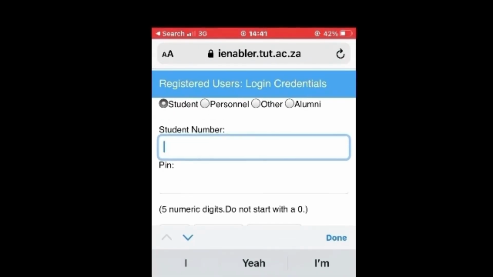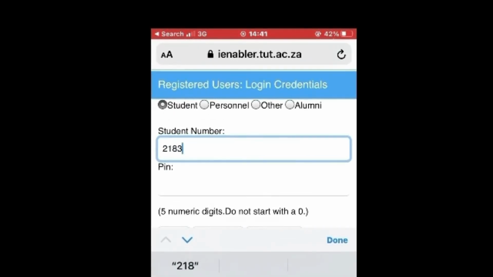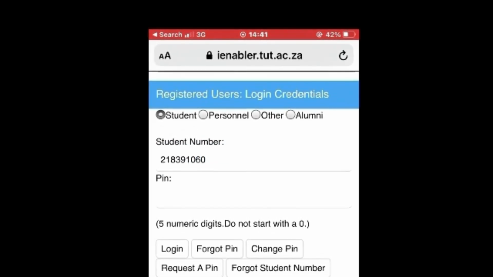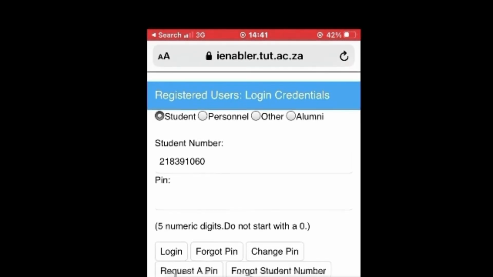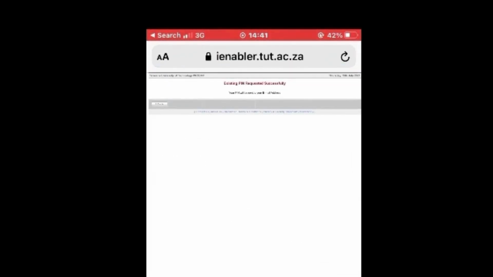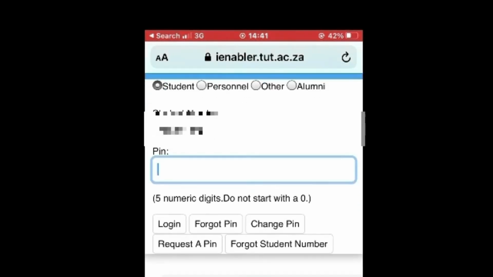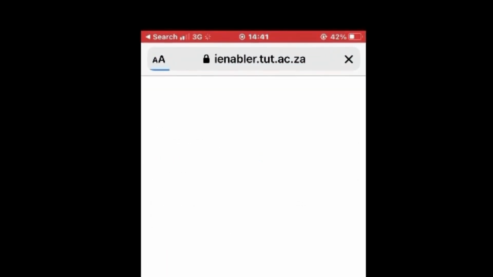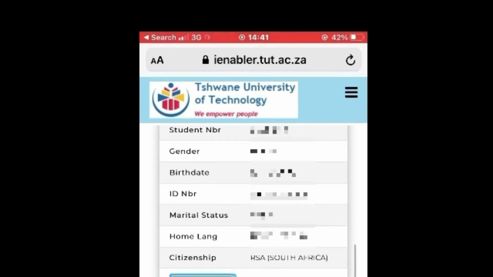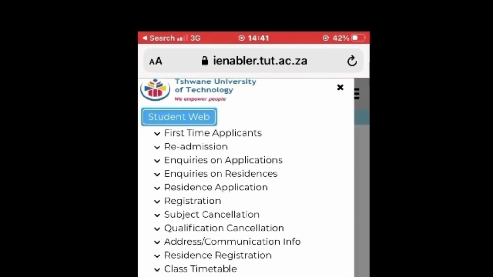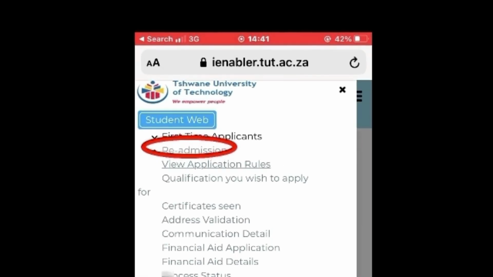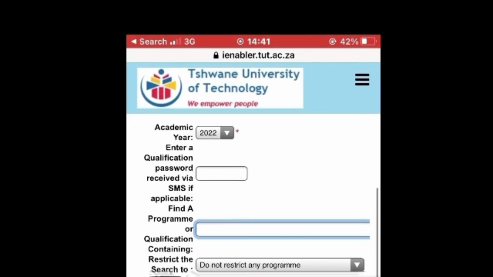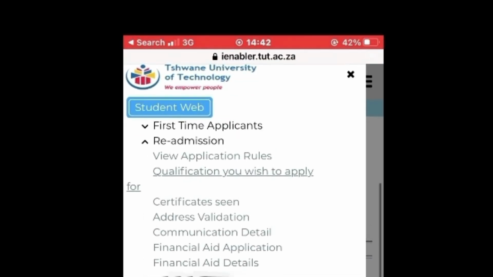If you still have your student number but forgot your PIN, type in your student number, then say forgot PIN, and then they will send you an email. If you have your details, like I said, you'll just type in your details and then log in. After logging in, this is the page that it will show you with your details. You're gonna press menu, then go to readmission. Then you're gonna click qualification you wish to apply for. Then you will search the qualification you wish to apply for, then edit.